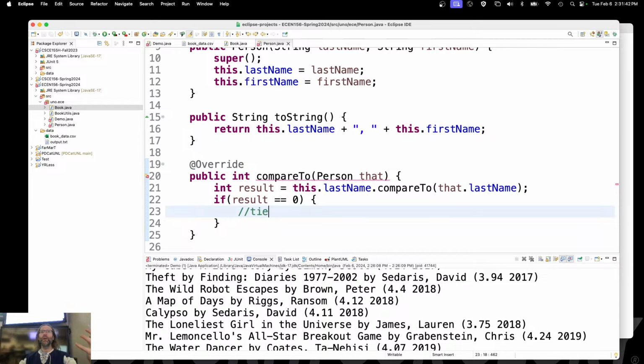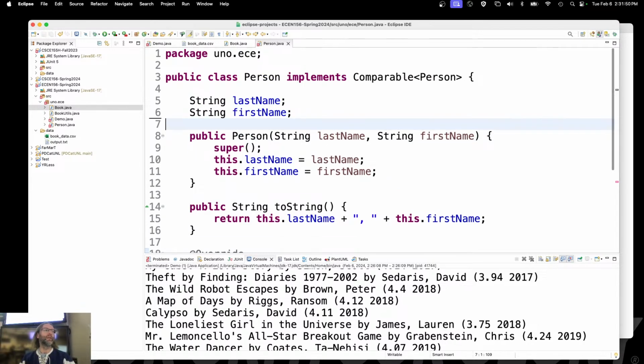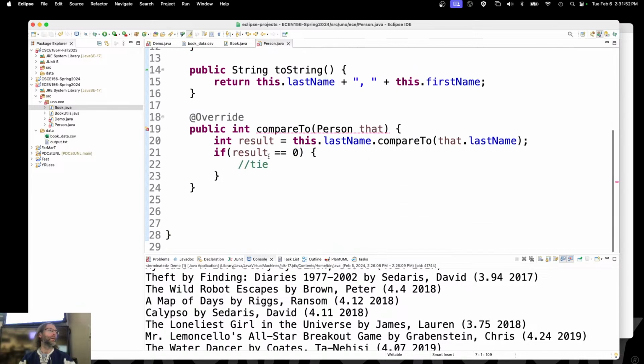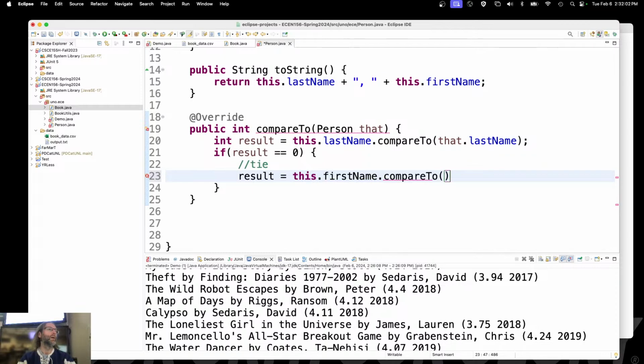Go to where? Well, there's no rating in the person class, though. There's just last name, and let's get rid of foo. I go to the first name. So I say result is equal to this.firstName.compareTo(that.firstName).